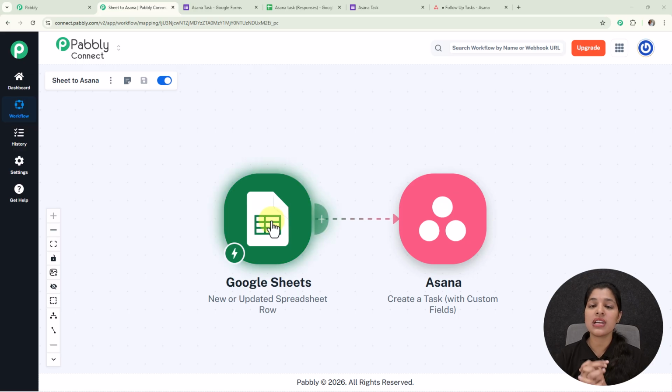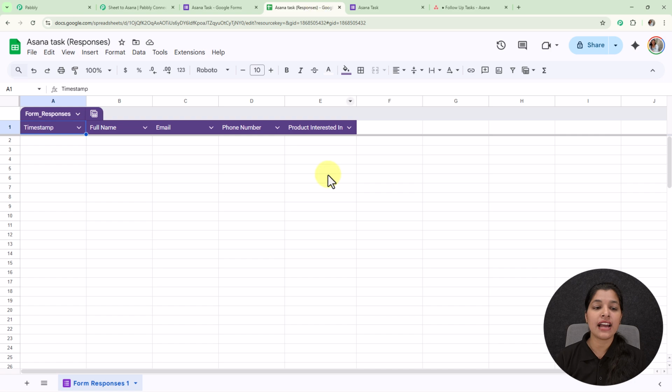So now as soon as I make a new entry over my Google Sheet, an automated task will be created in my Asana. So now let's move on towards my Google Sheet, and here you can see this is the Google Sheet which I am going to fill, and afterwards we will check whether a new task is created over my Asana account or not.